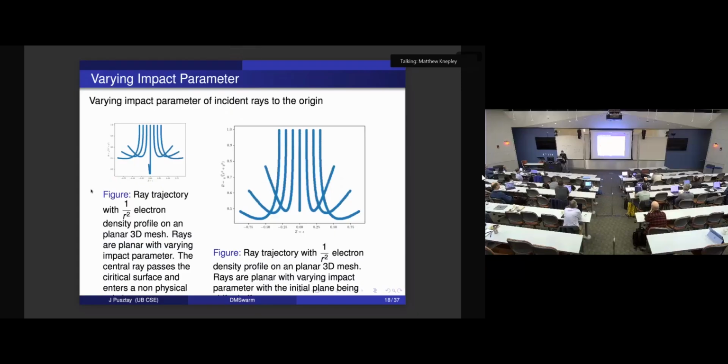So I'm going to skip that because I have only a couple more minutes. Some additional test cases where you actually have an analytic solution are with a 1/r² electron density profile, where you set the rays such that they have a varying impact parameter with the center of your density profile. So what you get out of that is the turning points for the rays should remain on the plane that they are initiated on, which they are.